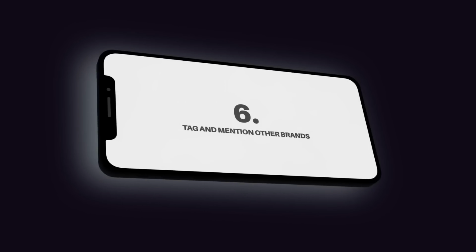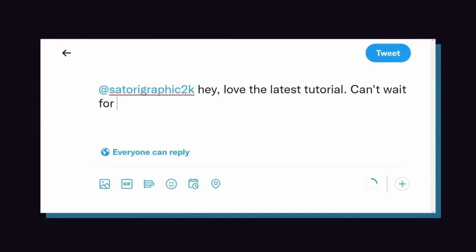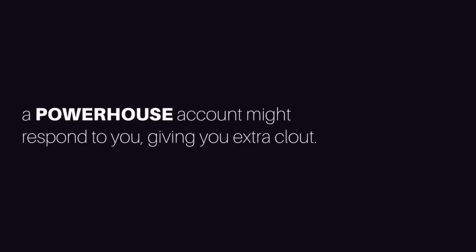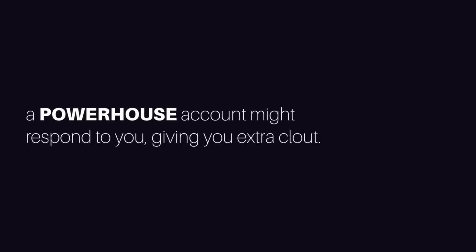And hack number 6 is to tag bigger or more well-known accounts from time to time, or just give them a mention. Not only will this get you into popular discussions and topics, which increases discoverability, but it also gives you the chance for a powerhouse account to respond to you and give you the extra clout. You don't want to be spammy with this approach, and you don't want to be aggressive, and if you do use this method, make sure that you tag relevant people to what you're talking about or your niche sector.